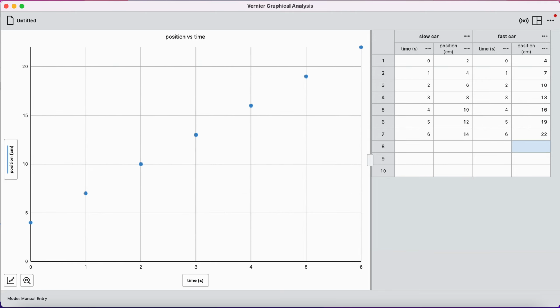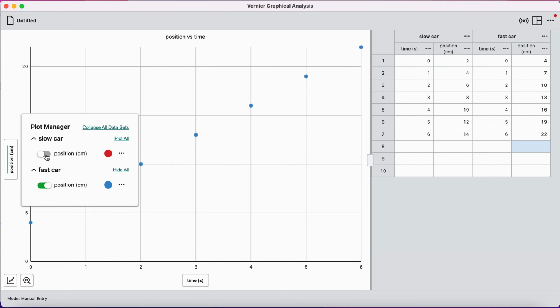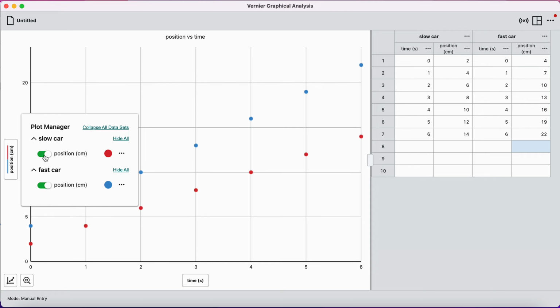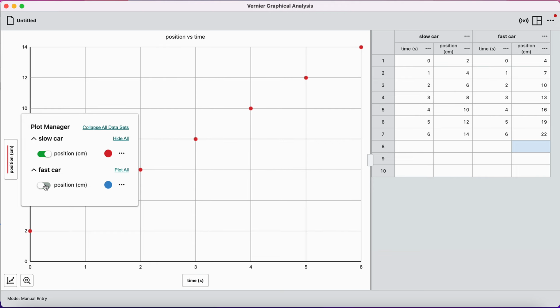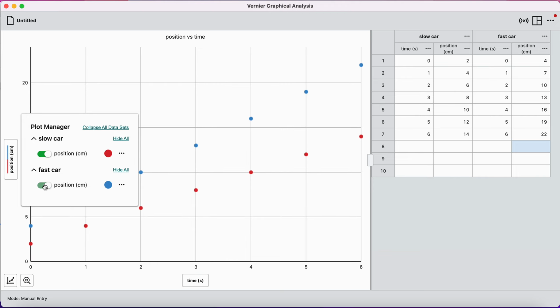You can see now on the graph that data set 2 has been plotted, but data set 1 is no longer plotted. What I'm going to do is take my mouse and click on the position label on the y-axis of the graph, and you can see I have little toggles to turn slow car and fast car on or off. So that turns the slow car data on, this one turns the fast car data off, and I want them both on.